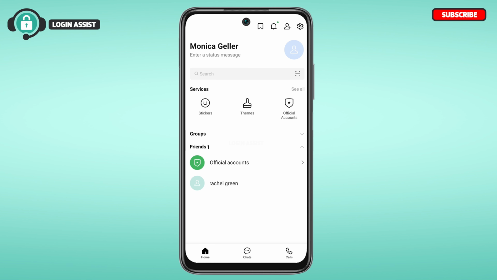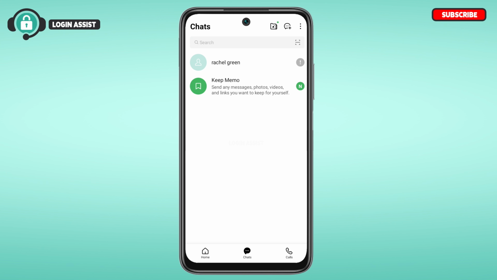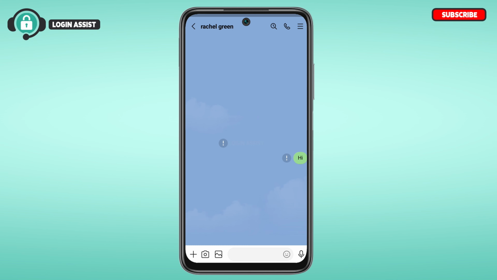So what you have to do is first of all go to the chats interface, tap on the chats option that you can see at the bottom of your screen. Now you'll be able to see all your chats over here. Tap on the chat in which you want to share the contact. Now you can see over here that particular chat will be opened.